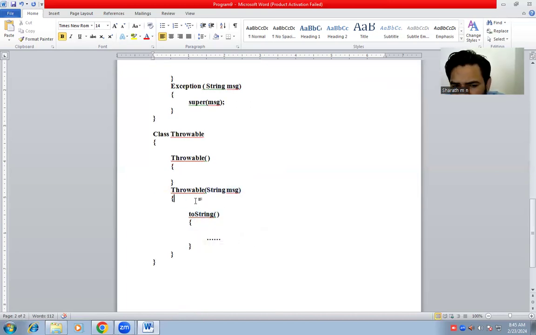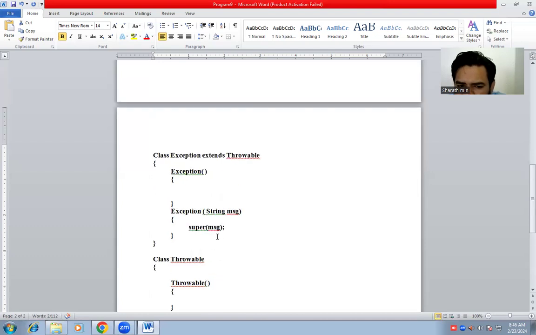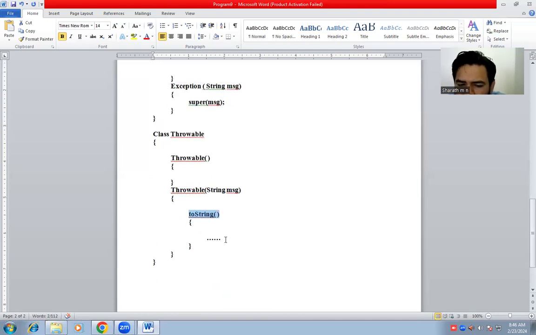Here inside this parameterized constructor of this Throwable, we have a method called toString method. The job of the toString method is that it allocates the message, whatever message we have sent, to the object thrown, what we have thrown explicitly using the throw keyword. For that object, this message will be allocated. Very simple. The toString method will allocate the message to the object. So when we display that object, whatever message we have assigned, that message is going to display.